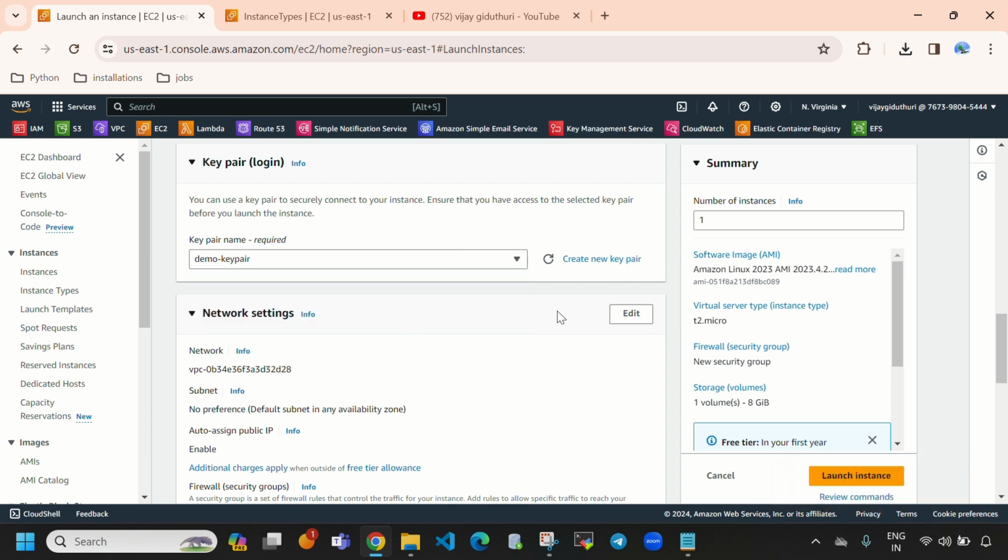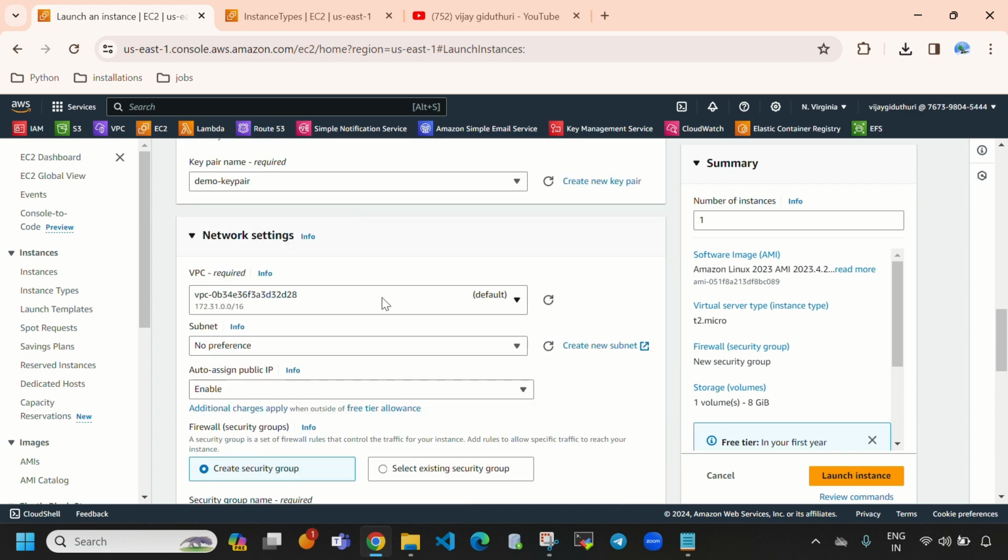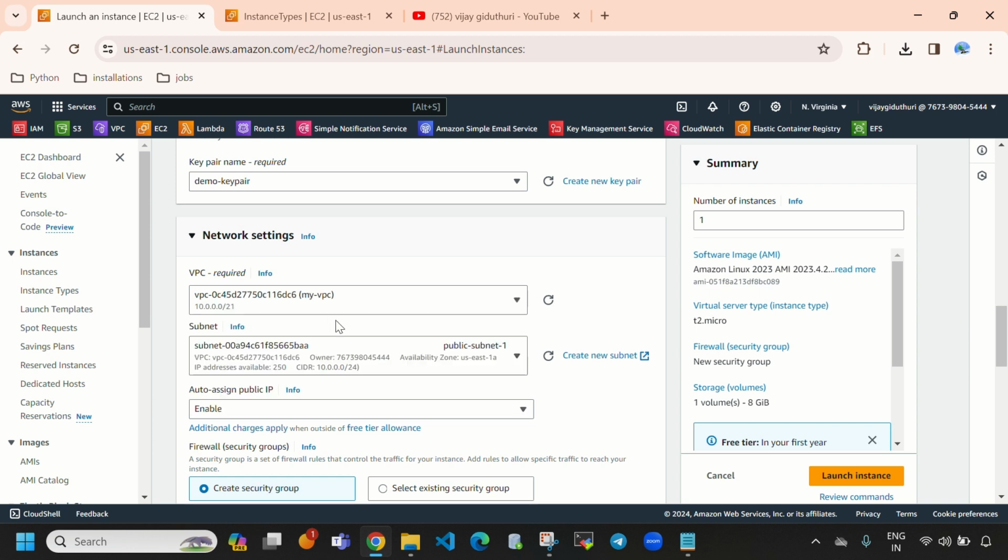And the fifth step is network settings. You need to select edit, and here you can see we need to select the VPC. I'm going to select the VPC. It is asking under which VPC we need to create this EC2 instance. So I want to create it under my VPC, and we need to select a subnet.